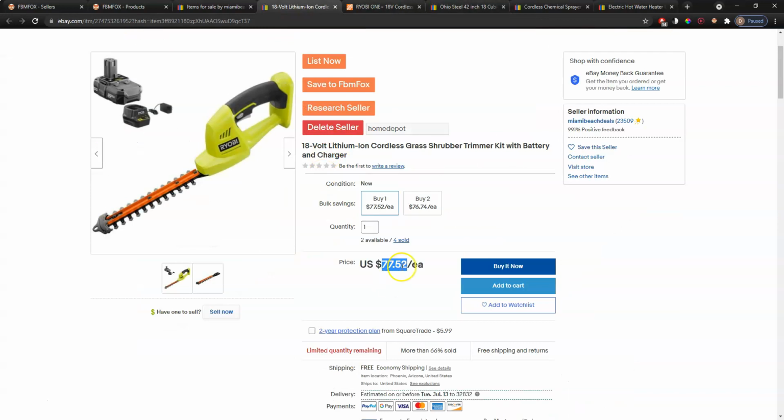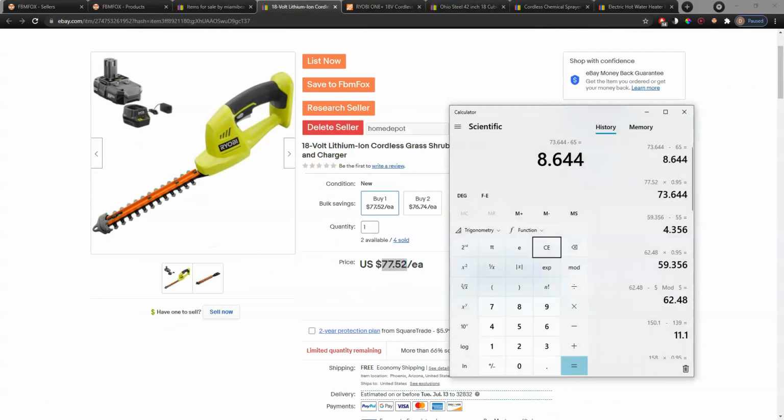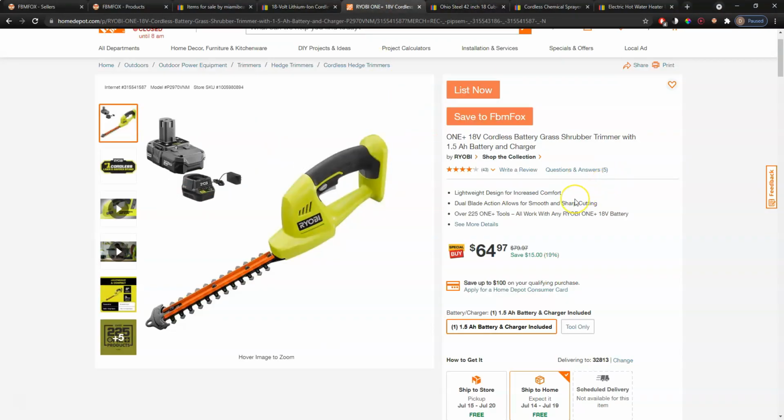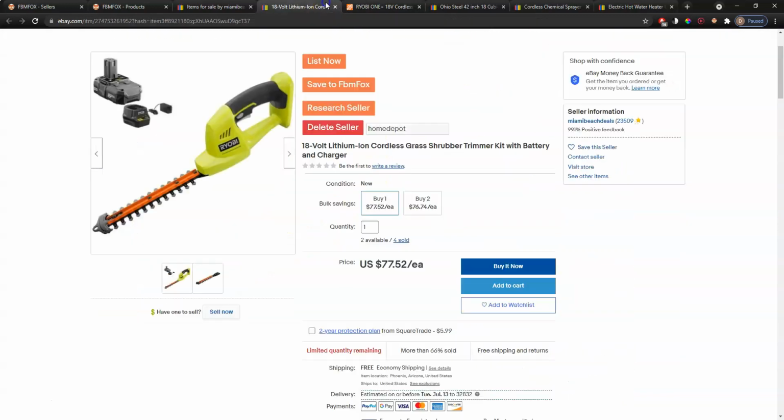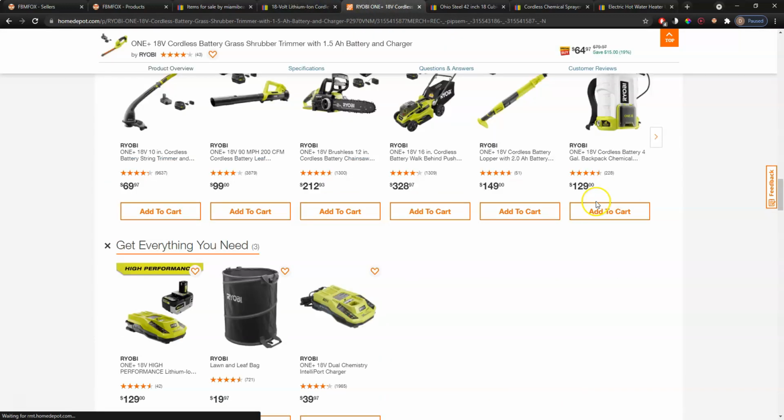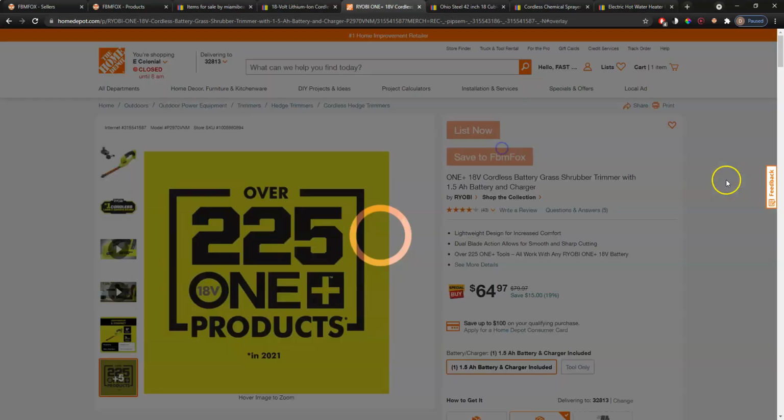Okay. So what we're looking at here is 77.52 times 0.95 minus $65. Yeah, so it's the same $8.50 profit. It seems feasible to me. I'll take it. I'll take that profit.